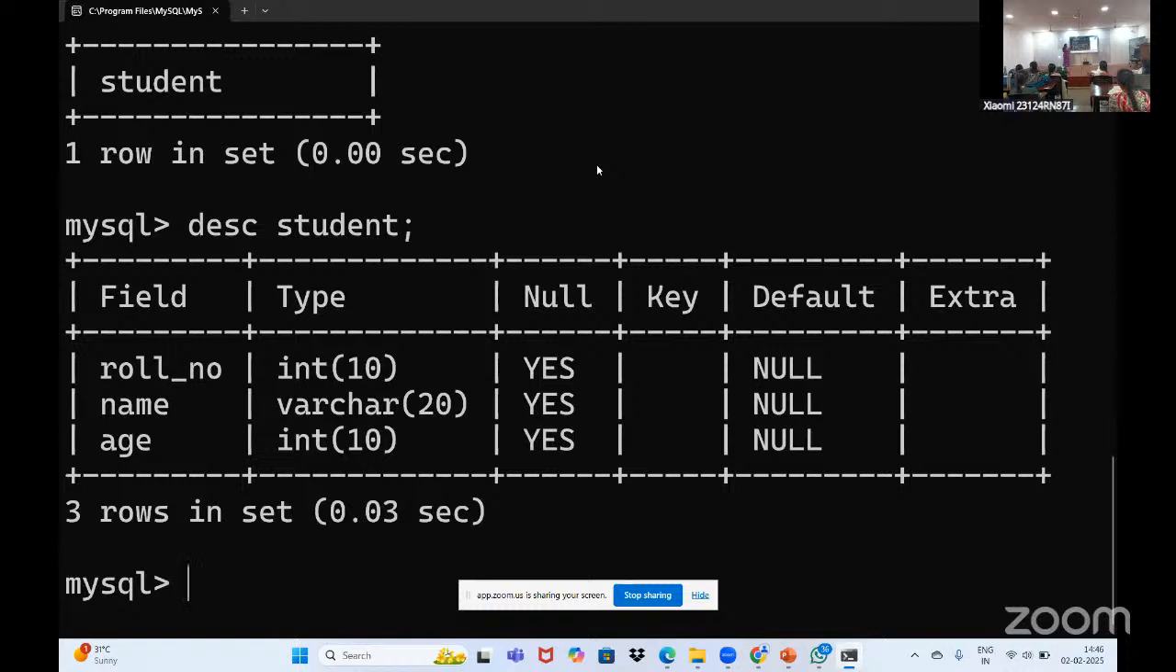ఏమి ఇచ్చాను ఇక్కడ? Describe student. Okay, you can give full also. Describe, full spelling, DESCRIBE. Okay? Describe table name. Describe table name. Is it clear? Yes or no? Next.